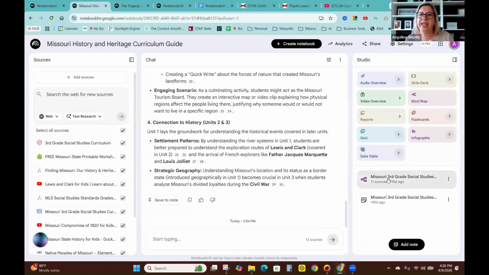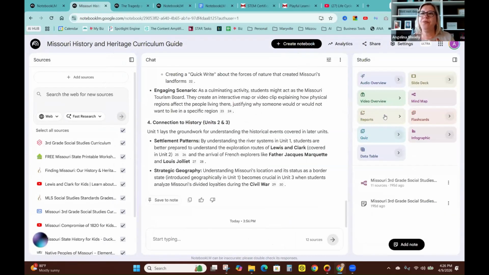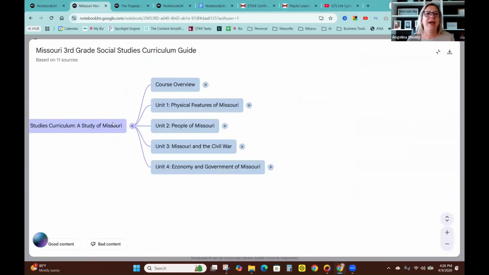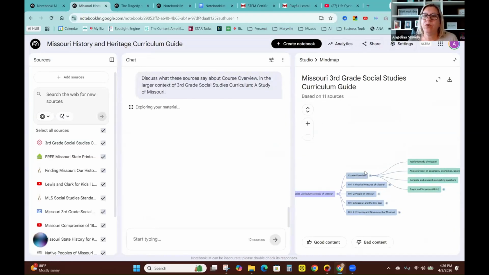I'm going to come in here to the Missouri history one and just take a look. This is called a mind map. So that's another thing that is happening over here in the studio. When you click mind map, it will generate this. So this is third grade social studies curriculum, a study of Missouri. This is the course overview. And when you click on any of these things, then it will open it up to let you read more about it here in the main area.